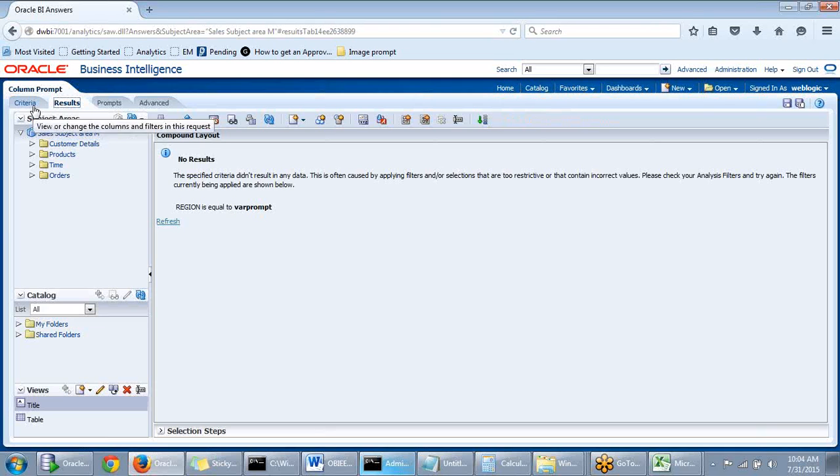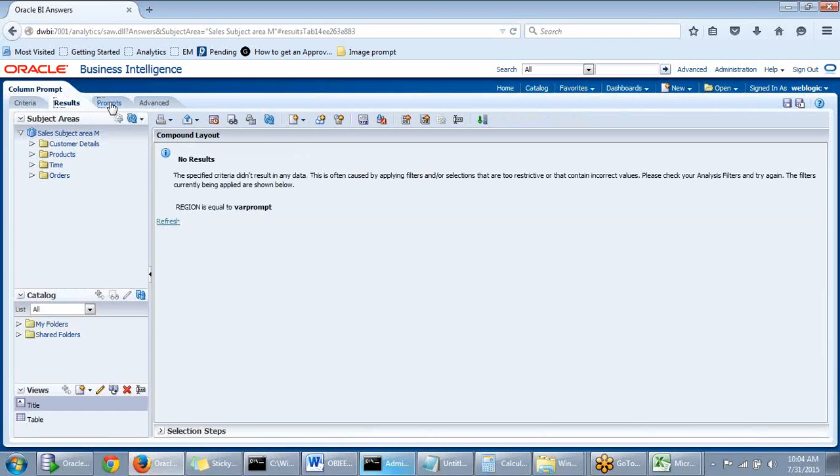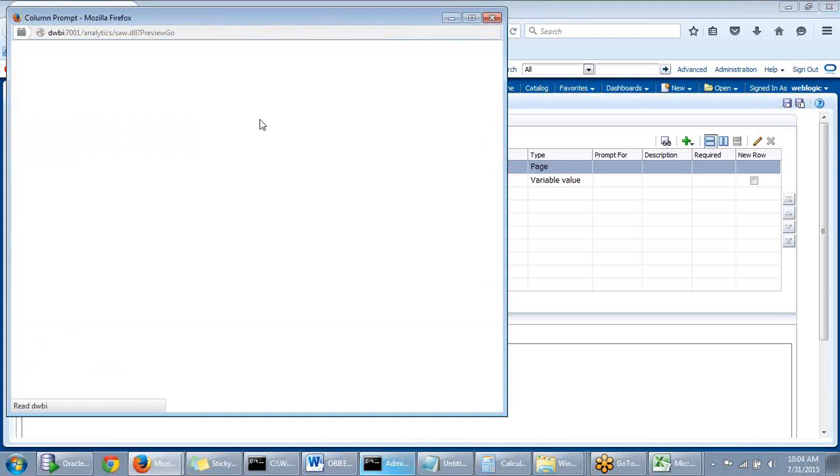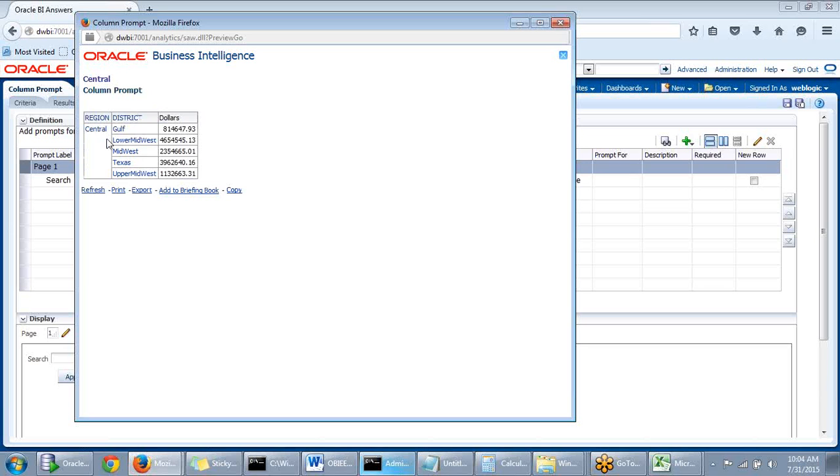And when I click on results now, as I have not passed anything into that particular variable prompt, it will not be displaying results over here. Okay, here coming to this part, now I am providing it as central. Here I need to provide it in whatever format is available in the database, that is capital C central. The moment I click on OK, it's getting filtered.